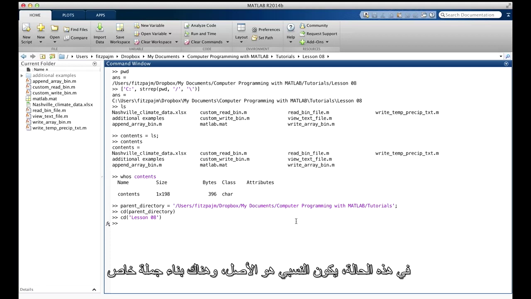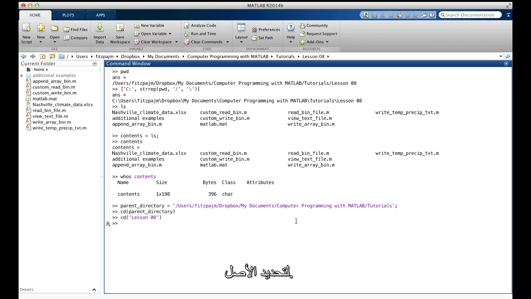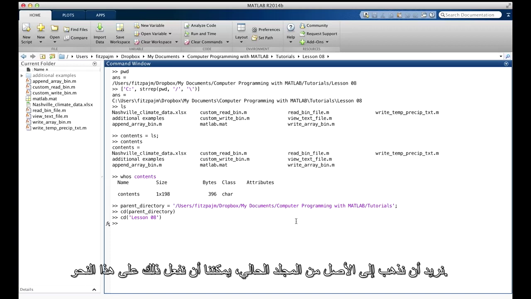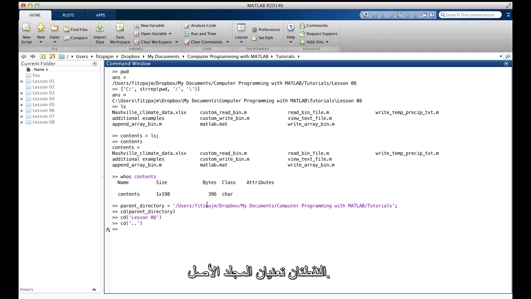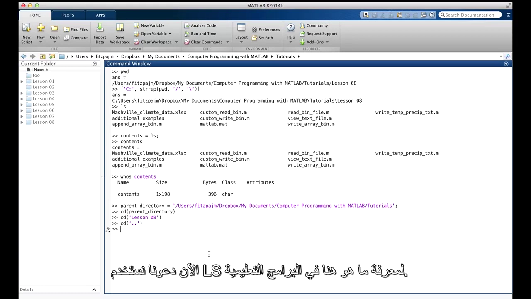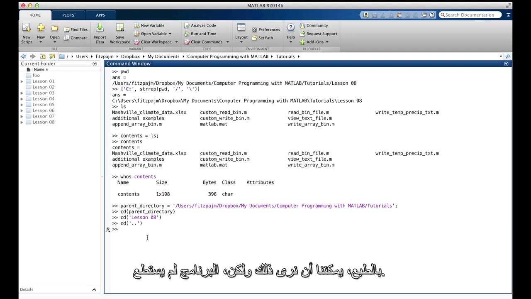And there's a special syntax for specifying the parent. If we want to go to the parent of the current folder, we can do it like this. 2 dots. Now we're back up to tutorials again. The 2 dots means parent folder. Now let's use ls to see what's here in tutorials. Of course, we can see it, but the program couldn't.